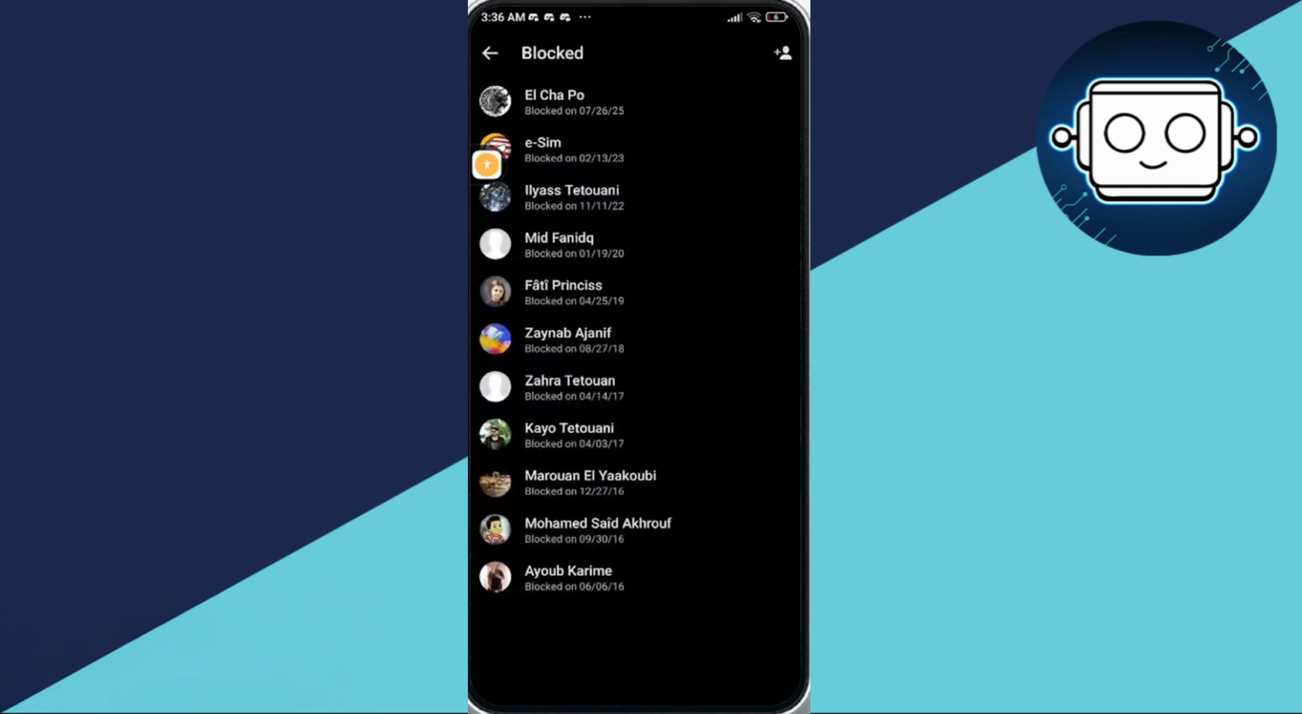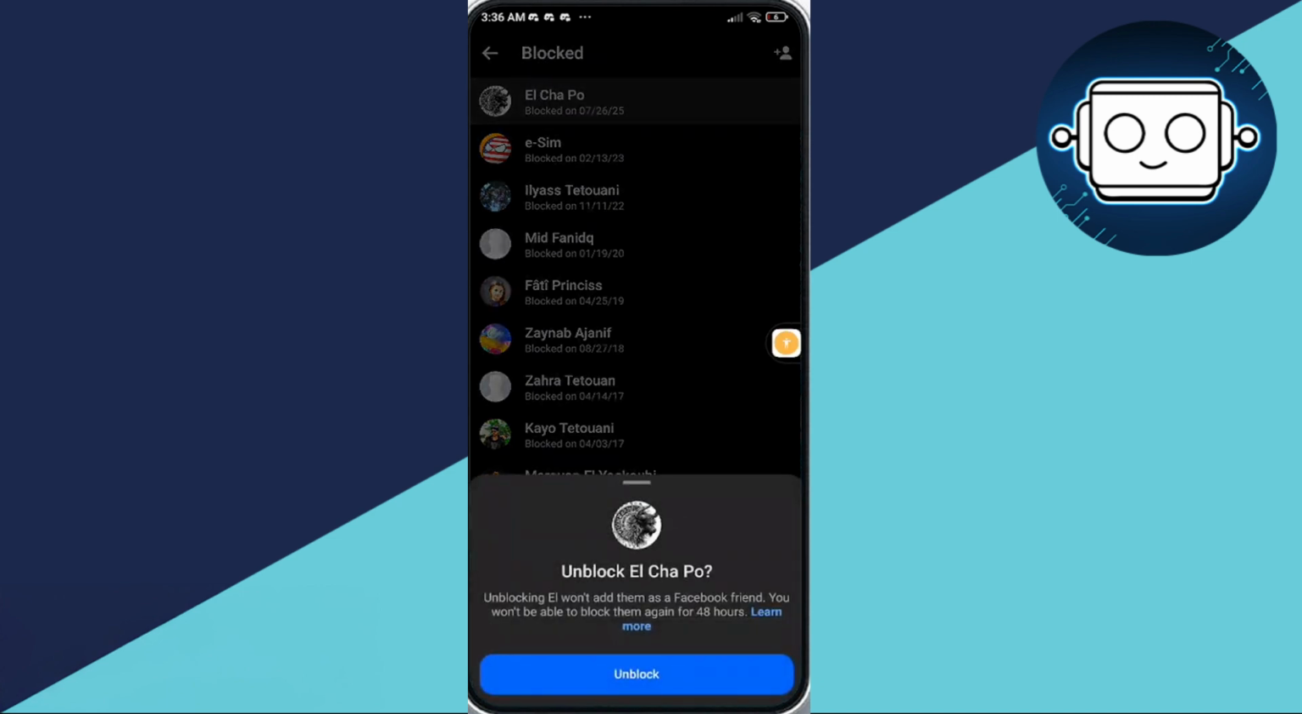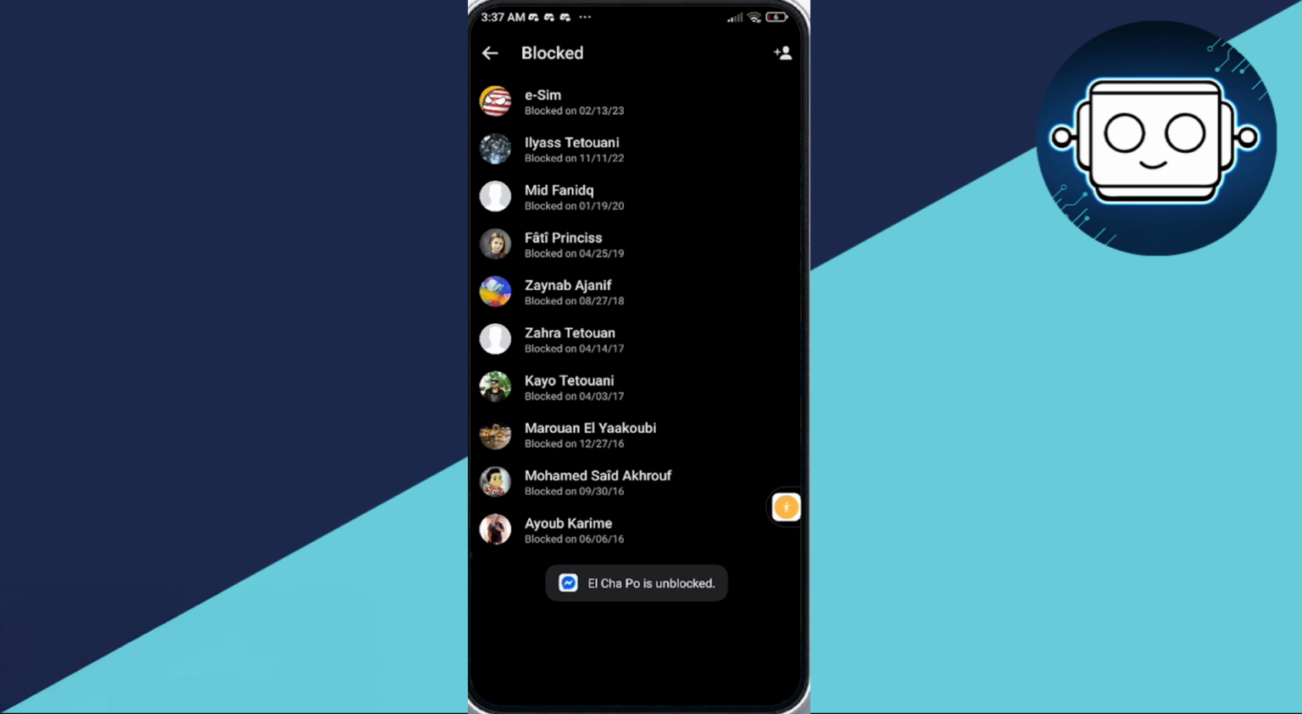Go with it, and then right here, for example, I want to unblock the contacts or that person. So just go ahead, tap on it, and after that you will have the option to unblock it. So let's go tap on unblock, and as you can see, that person disappeared from the blocked list.